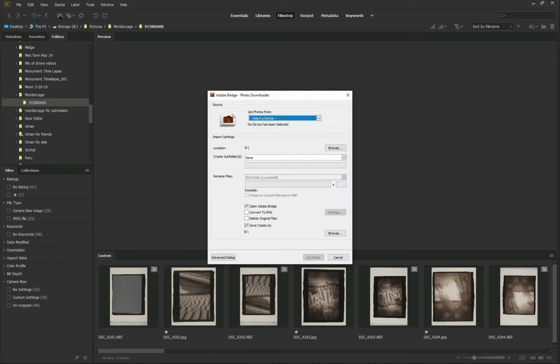It says get photos from camera. Now I put my SD card into my computer already, so you'll either have to do that with a card reader or put it right into the card reader of the computer. So then I'll choose it. There's my camera with some pictures.